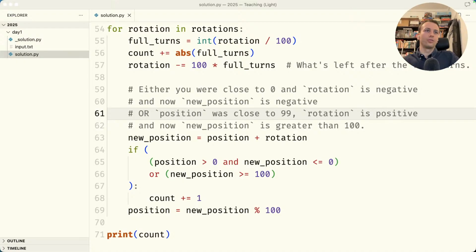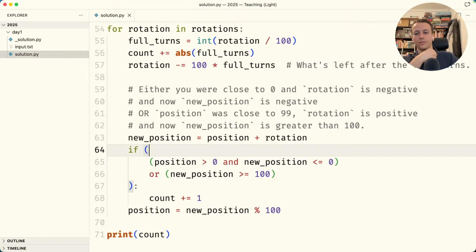Yeah, exactly. Rotations that already start at 0, you have to be careful not to mess them up. I was thinking... Let me know what you think.